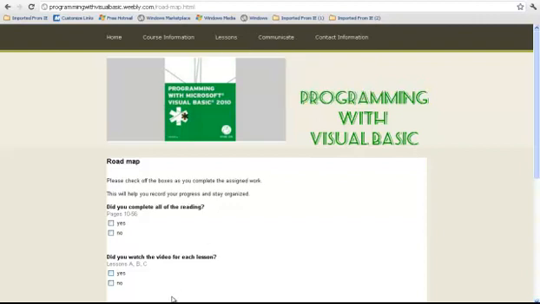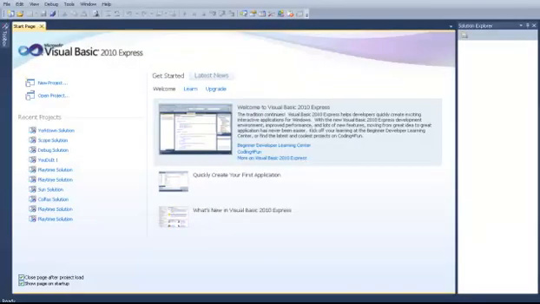Okay, so let's go to Visual Basics. Once you have actually downloaded Visual Basics 2010 Express, this is what your screen will look like, and you can either start new projects or open a project. I'm going to go ahead and just show you how it looks if you open a project.